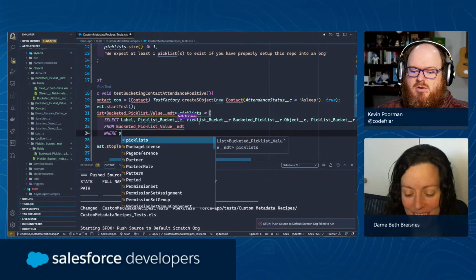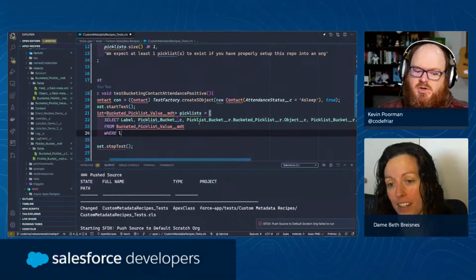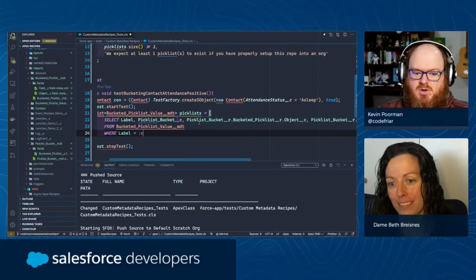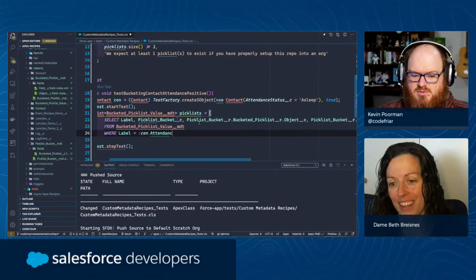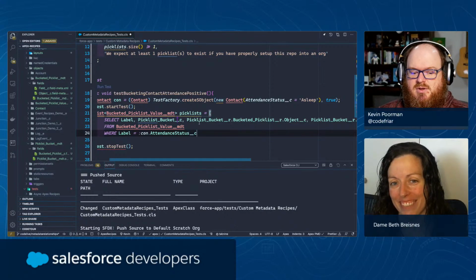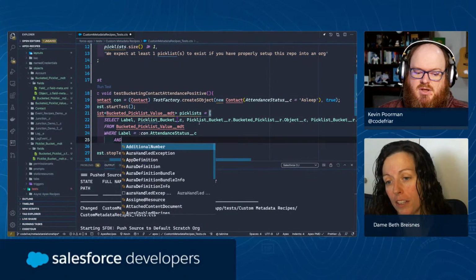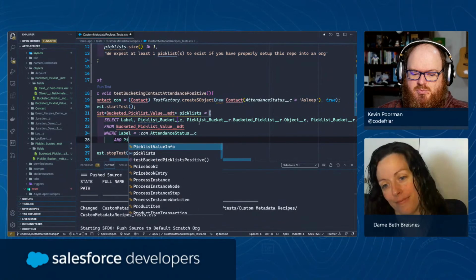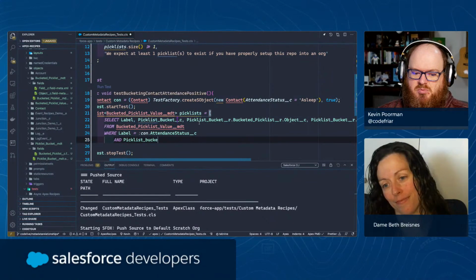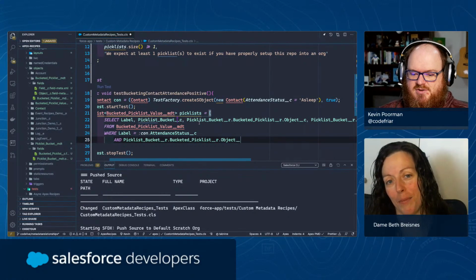Where label equals con dot attendance status, and we'll do pick list bucket r dot bucketed pick list r dot object __. We should have just called these grandchild, parent, grandparent. I may go in there and rename them or something.